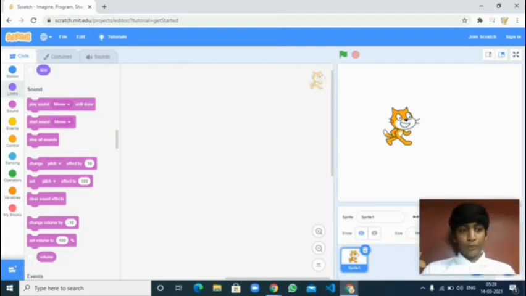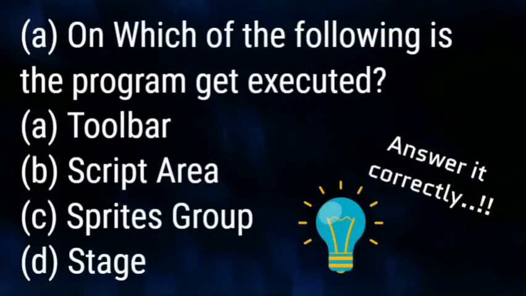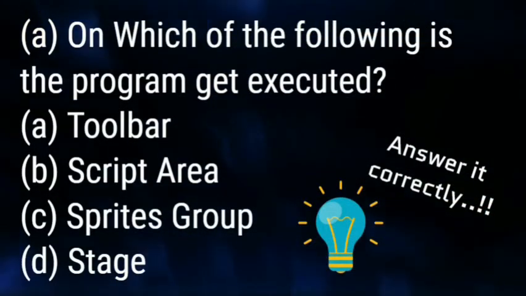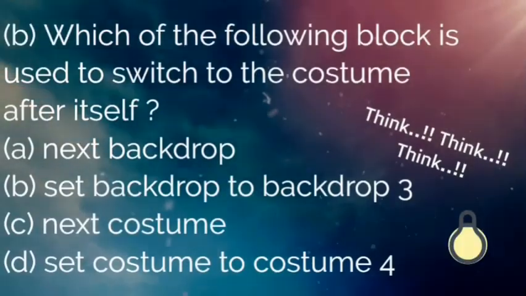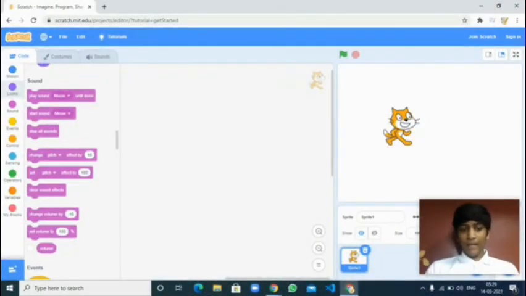I hope that the motion and looks events are very well clear to you, and all the blocks of these events are very well understood. So let's have a quiz here for both the events. Answer them correctly and tell me. Dear viewers, I hope that you answer the questions in the comment box.